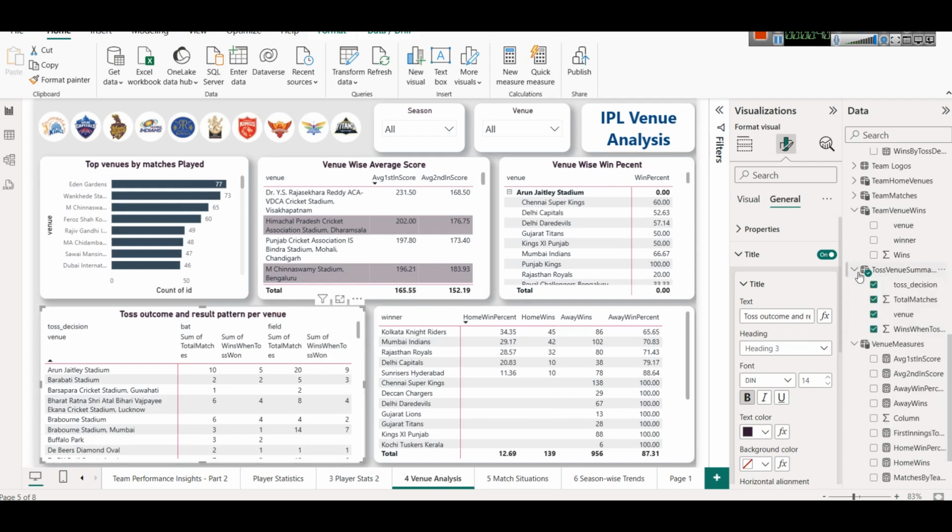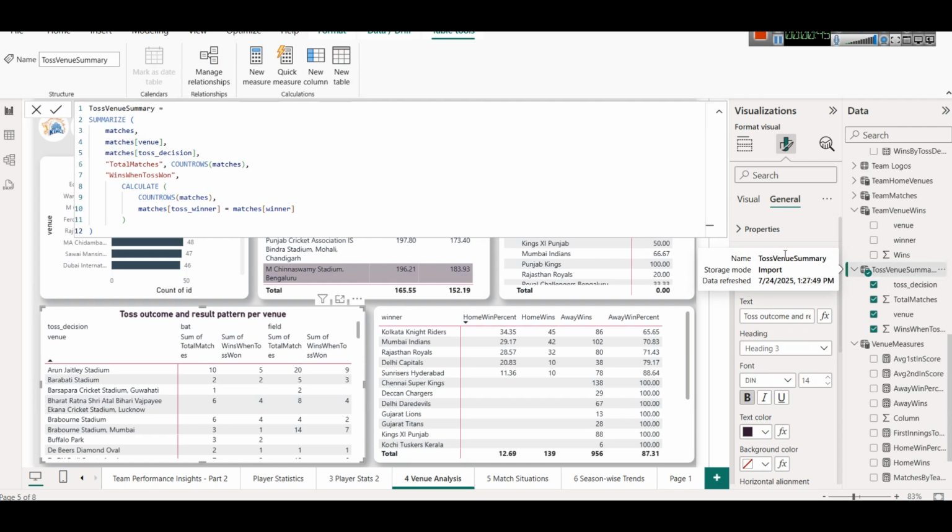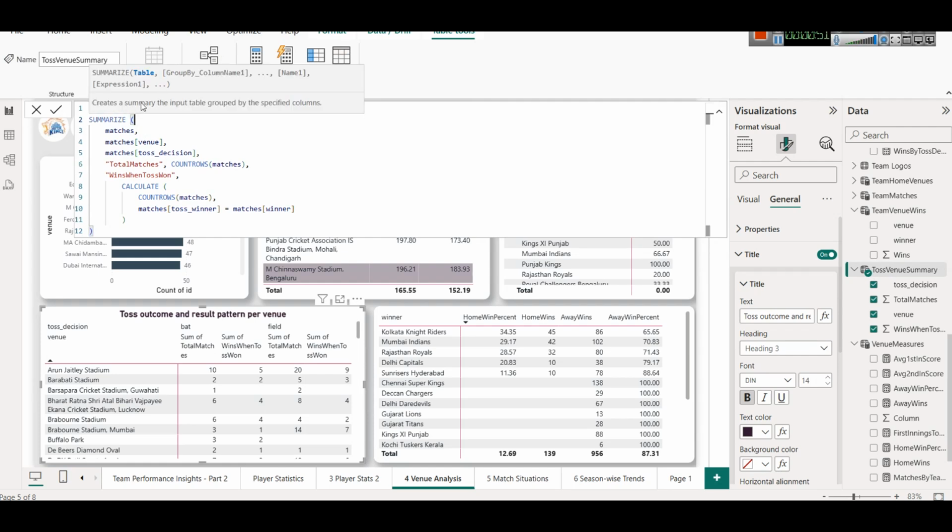For this, I have created toss venue summary table. For toss venue summary table, we are using the summarize function. In summarize function, we can select one table, we can group by a column, we can then create n number of columns on the basis of this group. It's like you can find different expressions. When you have grouped by column 1, you can group by column 2 as well.